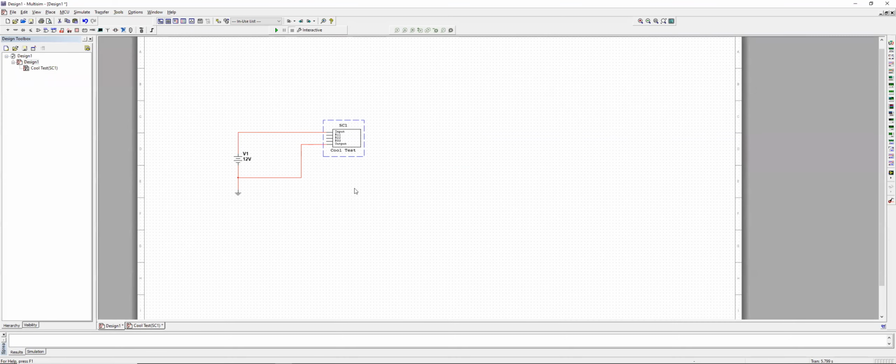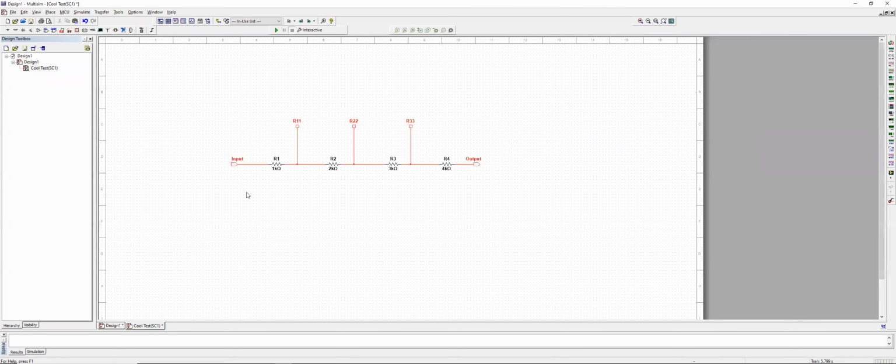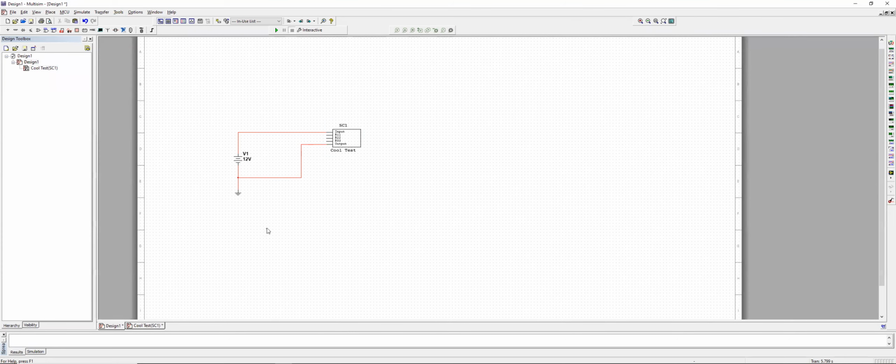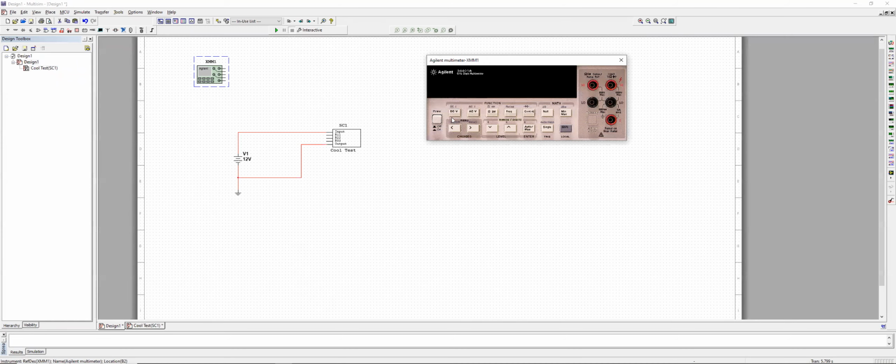So I go back to here, and basically what I'm doing is I'm hooking my positive side up to here and my negative side up to here, creating a simple series circuit. Then I'm going to bring out a multimeter, and I will use the Agilent multimeter. And of course, we're going to run this at DC voltage because that's what we're using. And I'm going to go ahead and copy this ground real quick. Copy, and then put my ground up here on my multimeter.